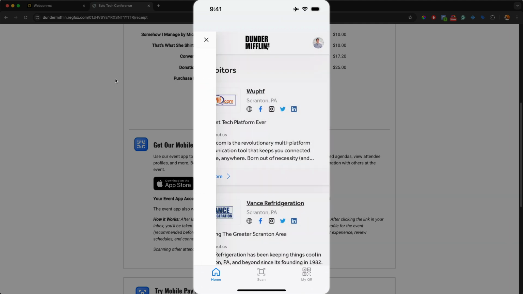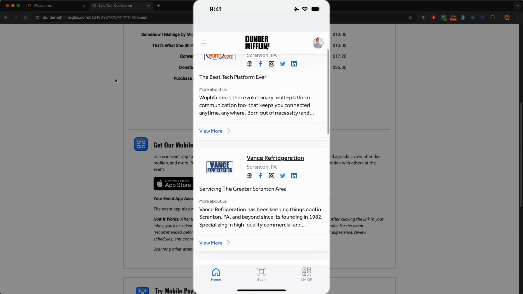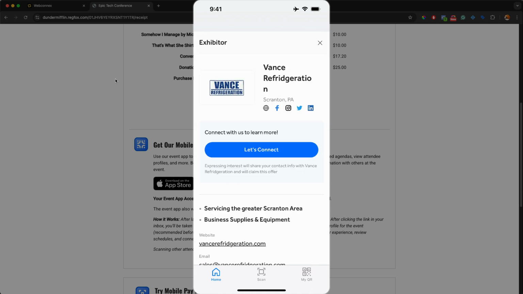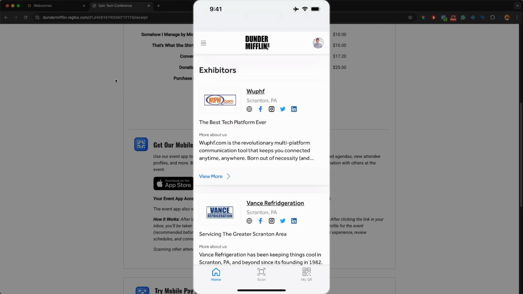Similarly, we also have the exhibitors down here, where I can go and view an exhibitor, view their profile. I can interact with them on here, or I can also see them in person and do a lead retrieval experience using the app as well, which I'll show you in just one second.